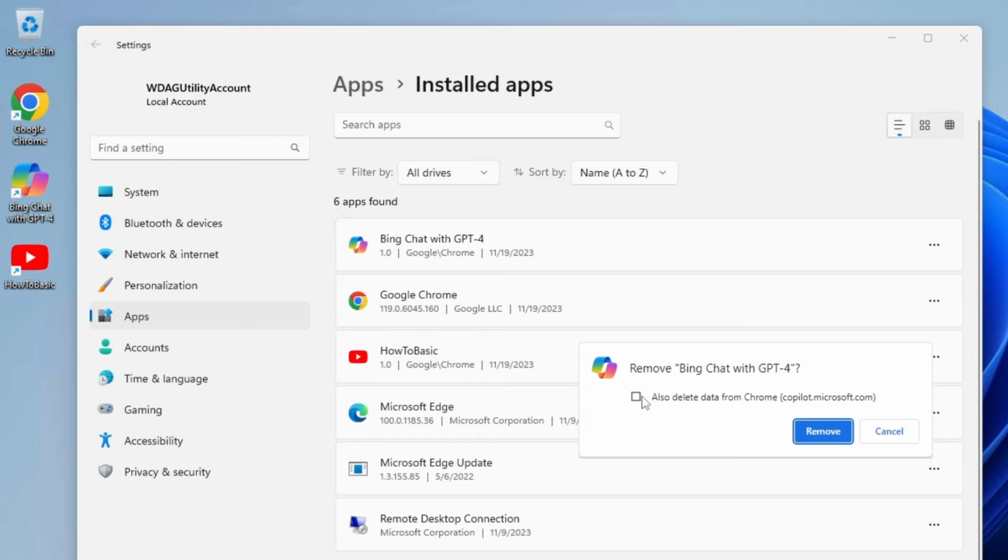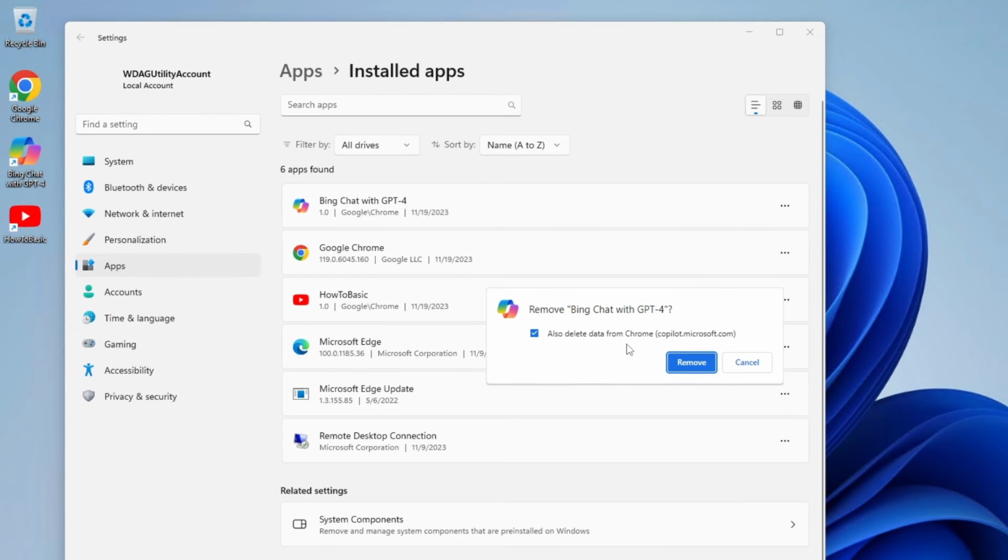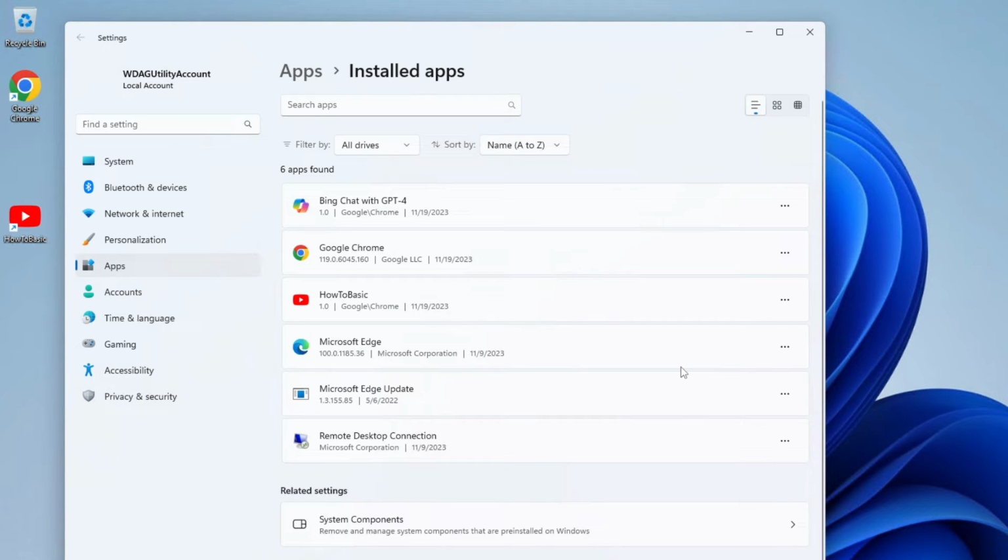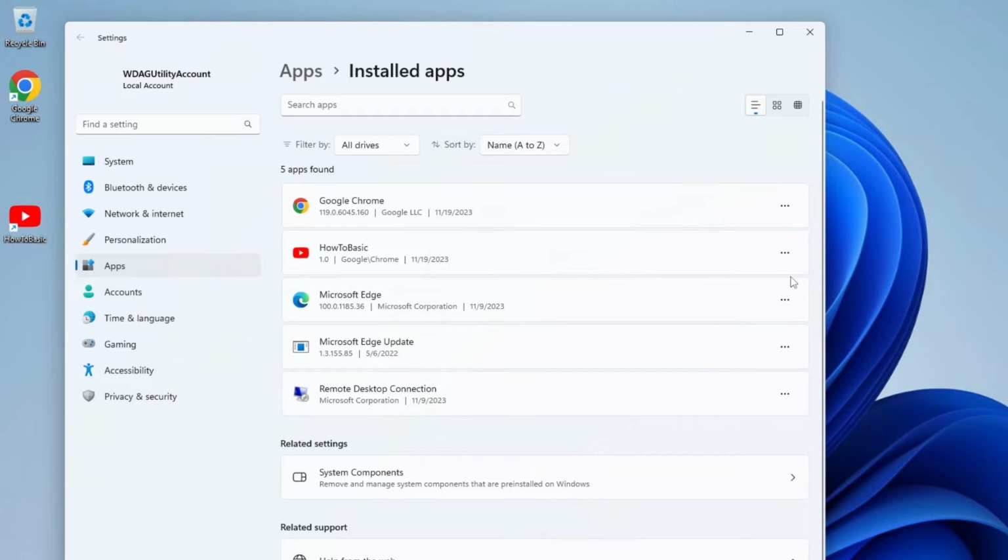Checkmark on the also delete data from Chrome. Confirm that you want to install the app by clicking on the remove button in the confirmation dialog box. The Chrome web app will be installed and removed from your system.